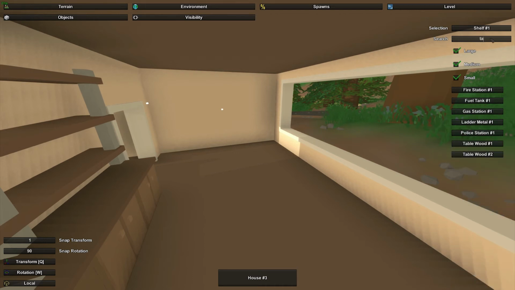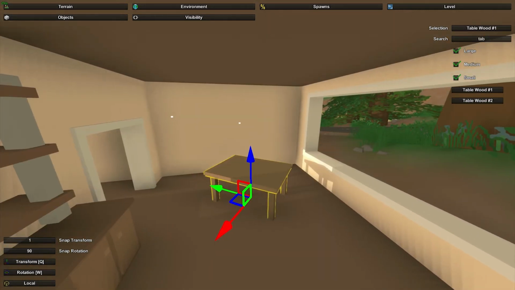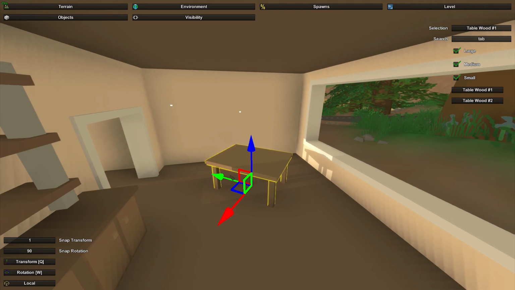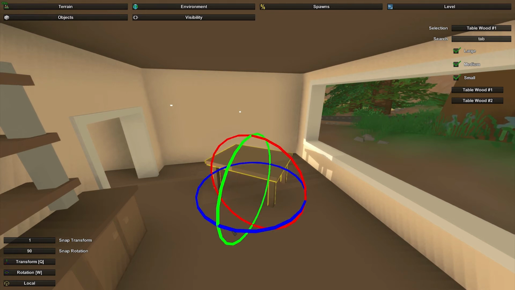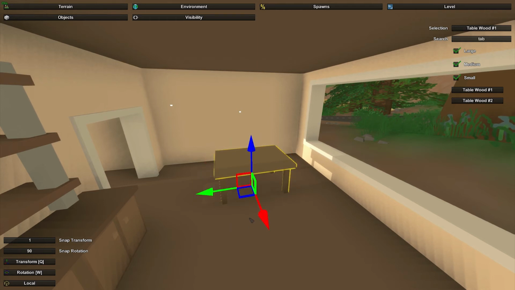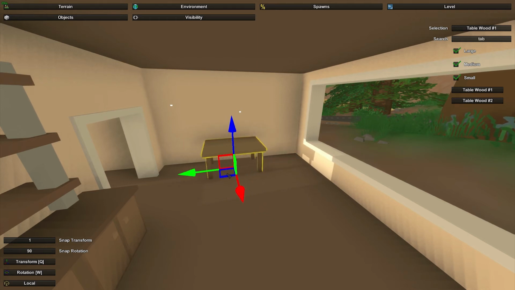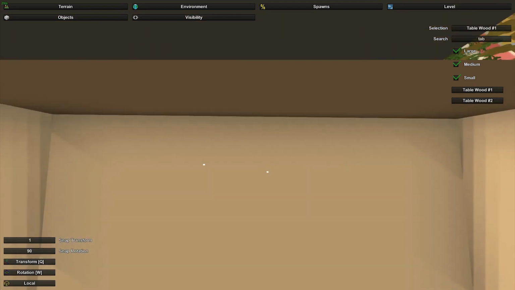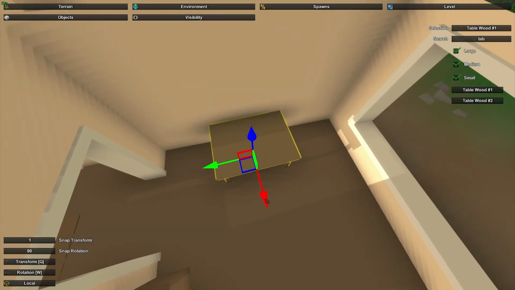So let's go over here and let's put a table down. All right, table. So there's table wood. So let's see what this one looks like here. So we have a little square table here, so we'll go ahead and put this over this way. So let's go ahead and rotate it around just like that. Let's move it back to about there. So let's get it where it's even and it's not messed up.